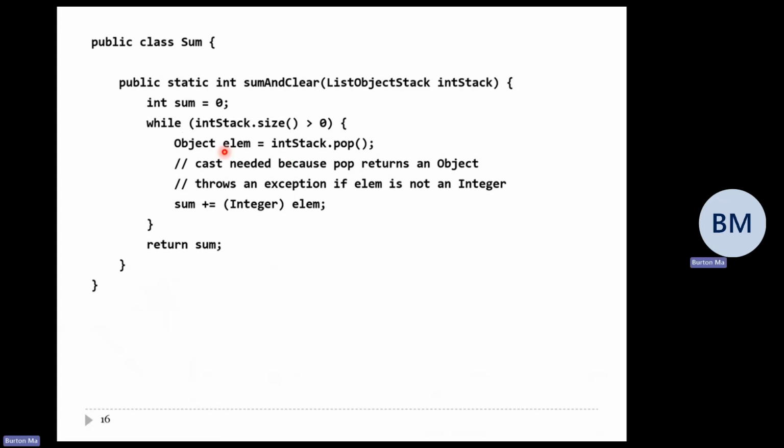So when you pop that stack, you get an object out, you can cast the object to Integer, but you can't cast any reference to a primitive type. That doesn't work. So you're stuck with an Integer, and now you can take that Integer and add it to the sum. That code compiles cleanly. The compiler doesn't complain about it. There are no warnings. If you run it and pass it a stack of int, everything's fine. You get the correct sum, assuming it doesn't overflow.